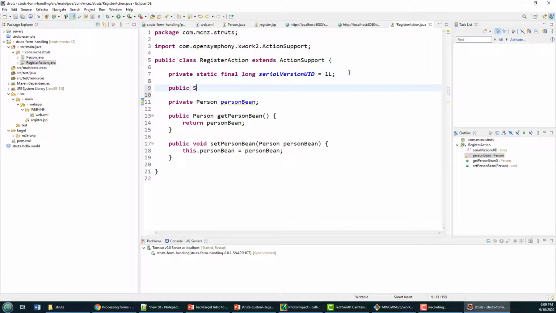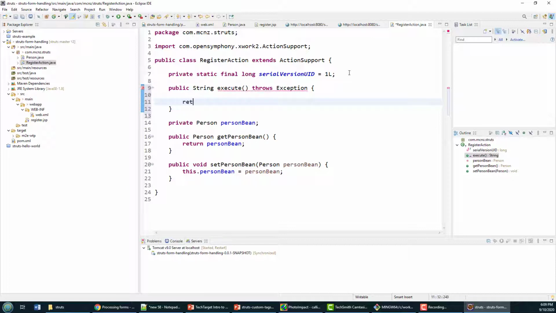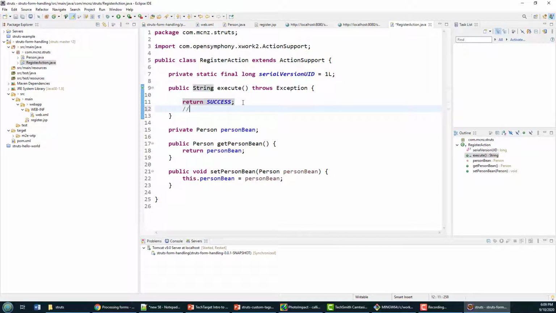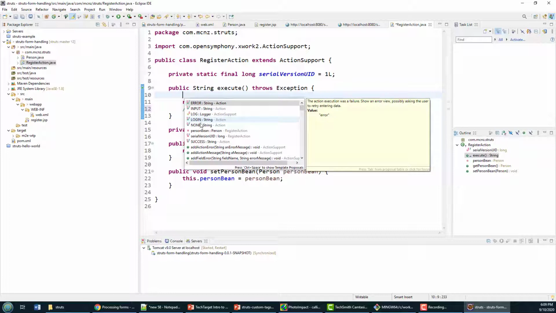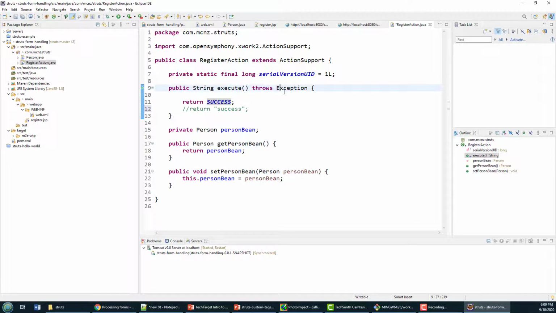And of course, we also want an execute method. Could throw an exception, so you want to add that in here. In this case, we're not going to be doing a lot of work, so we want to return success. Now, normally, what you would do is you would say return success in quotes, but this class, because it extends action support, has access to a bunch of constants like login, success, failure. There's five different constants that you could actually use in here. Yeah, input, login, none, success, that are common strings that you would use in a Struts application.